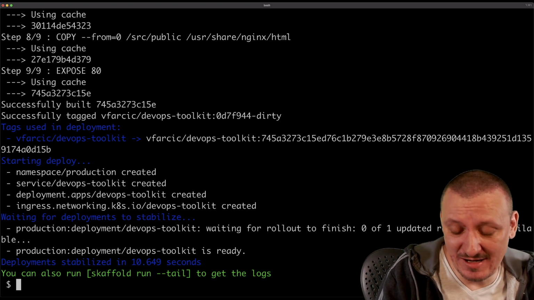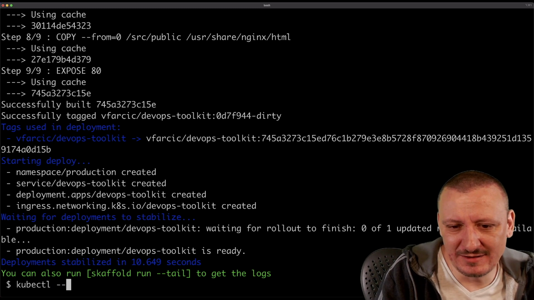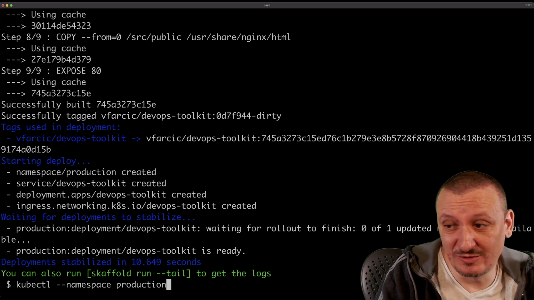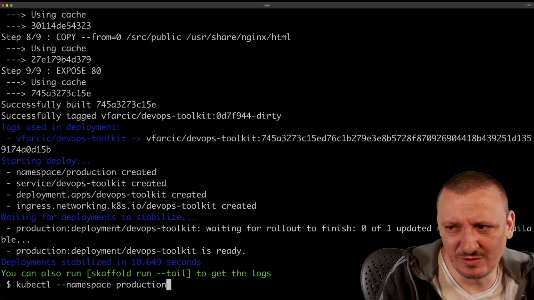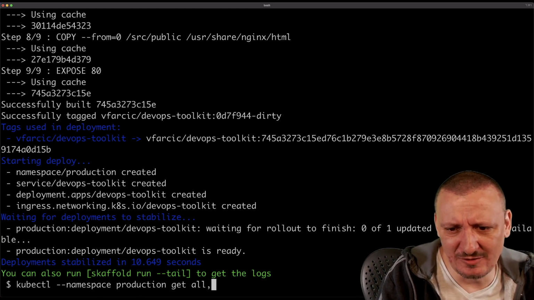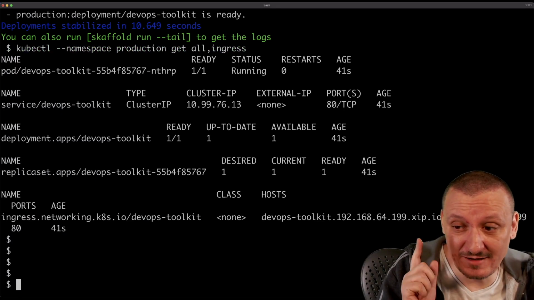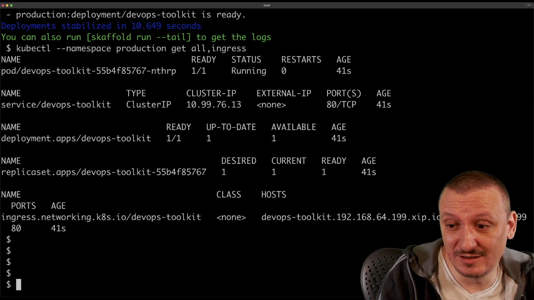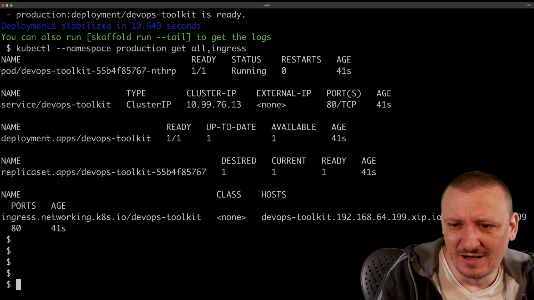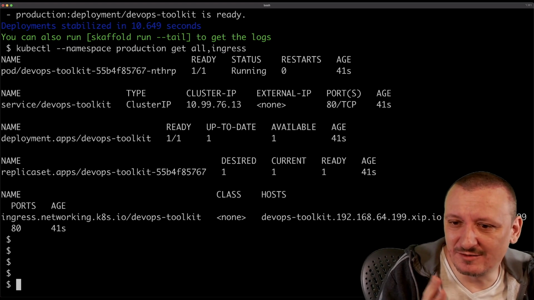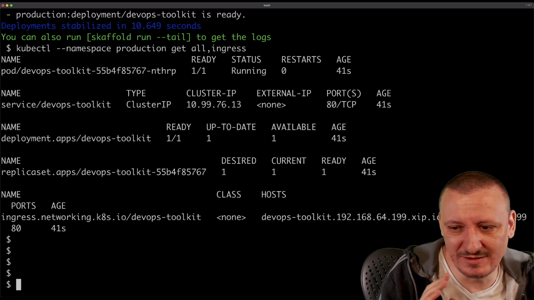And let's see what we got. kubectl --namespace production, because this one is configured to deploy to production, while dev is configured to deploy to the default namespace, and get all and ingress. And here we are. Now it's deployed to production. If I put this command into my CI/CD pipeline, I would have everything I need to build and deploy. In this case, using Kustomize and Docker, but it could be Kaniko, it could be something else.